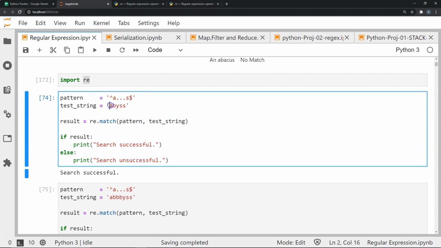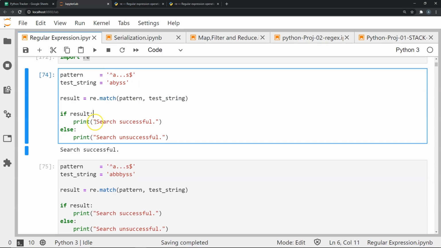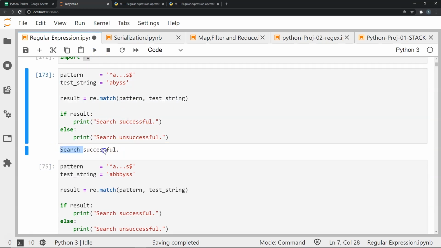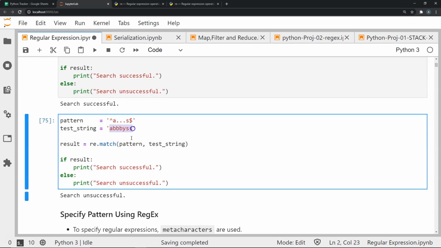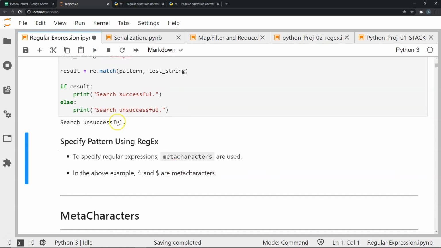So if you see our test string, it indeed is a match, and when we use this command, we should get a perfect match. It should say that the search is successful if I execute this, and this is what it does. Now if I change the test string to this, you will see that this is no longer what we're looking for, a 5-character string starting with A and ending with S, and you will see that the search will be unsuccessful, as you can see here.